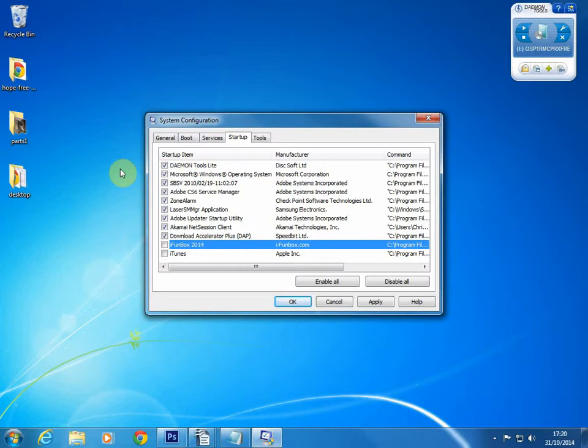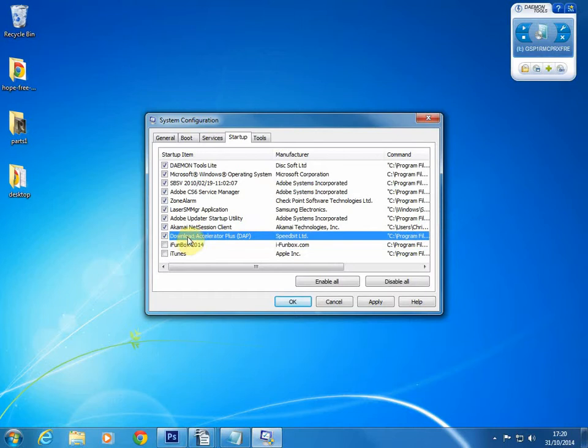There's a Download Accelerator Plus. I installed this with the promise of it increasing my download speeds, and it didn't really have much of an effect, so I'm going to take that off too.